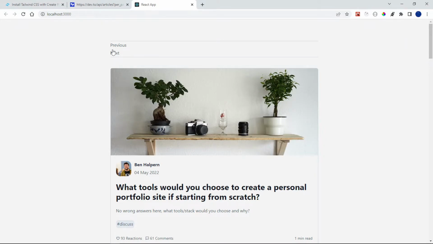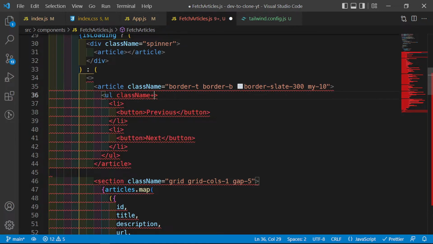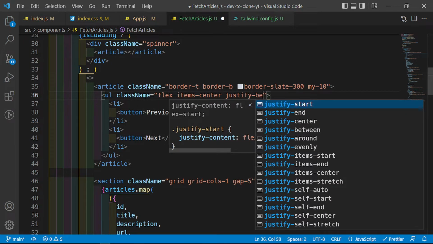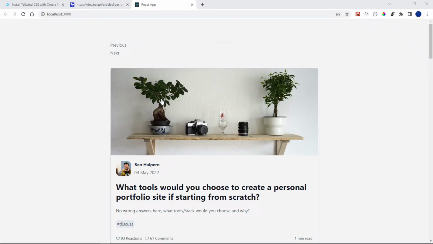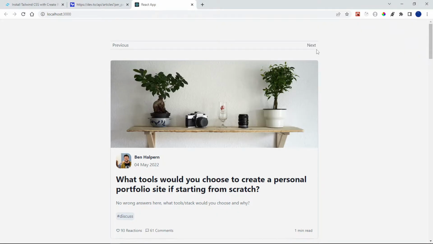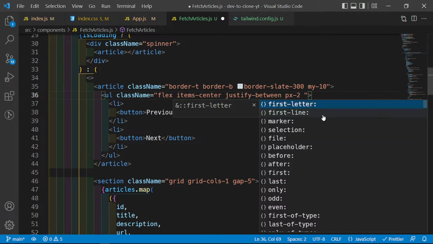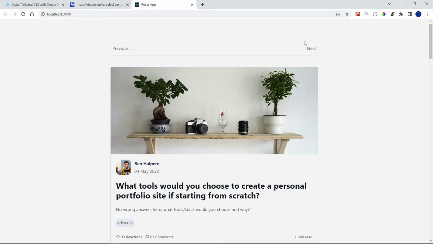Okay, we're going to have this, and then we can go inside the ul and give this a class name of flex and items-center and justify-between to take them to the end. And then I can say padding x of 2, just so that they're not completely to the edge right there. And then inside this ul, I want to say padding y of 3 to increase the padding on the top and bottom of these borders.